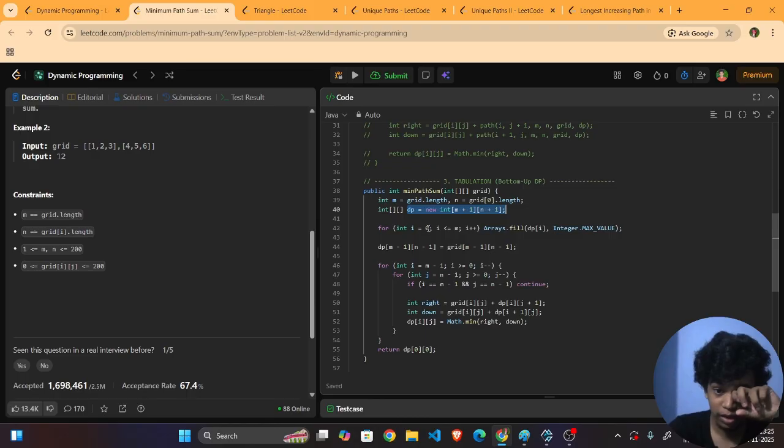Now here I want to fill everything that is equal to n or equal to m as infinity. That's the reason why I filled everything as infinity. That border, the top, down and the right side, is infinity. Now the last index, the m minus 1 and n minus 1 index, will be equal to grid of m minus 1 and n minus 1.